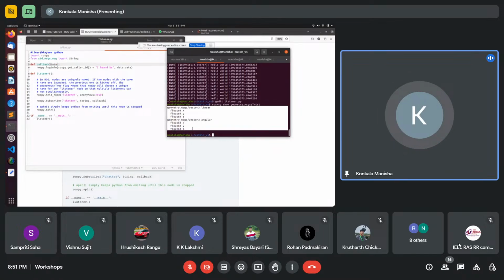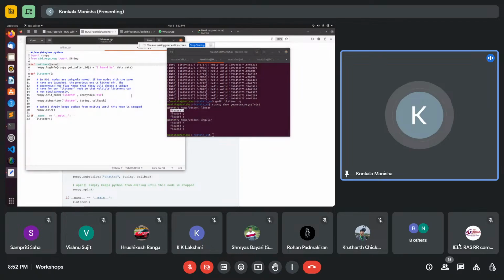In my case, it is linear x. So suppose I want to access this particular variable. How will I be doing that? Suppose my variable name is data and it is of type geometry_msgs Twist. So when I have to access this particular variable, I will call it as data dot linear dot x. If I want to access this particular variable, I will call it as data dot data, which is my actual data, dot angular dot x, something like that.